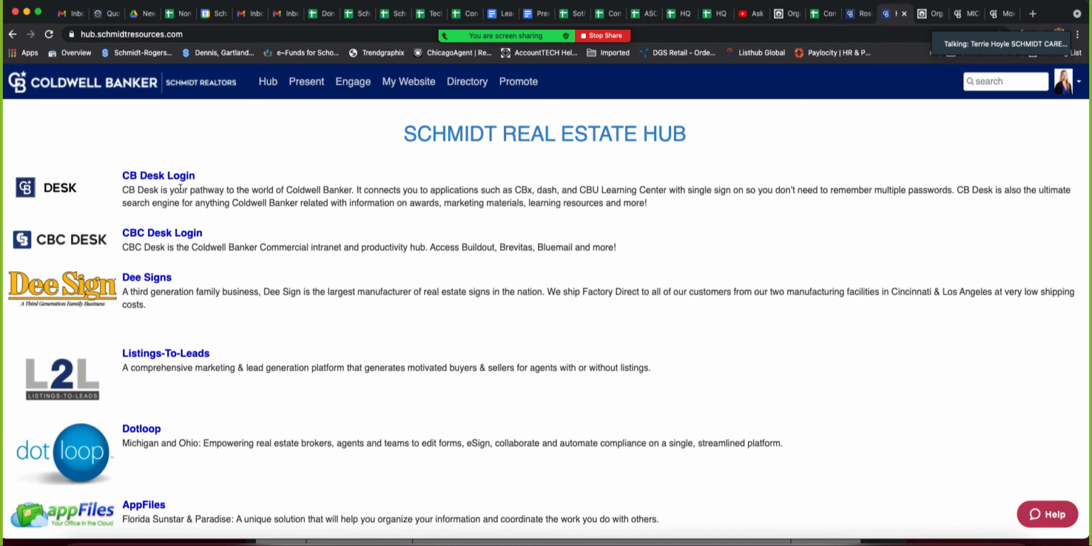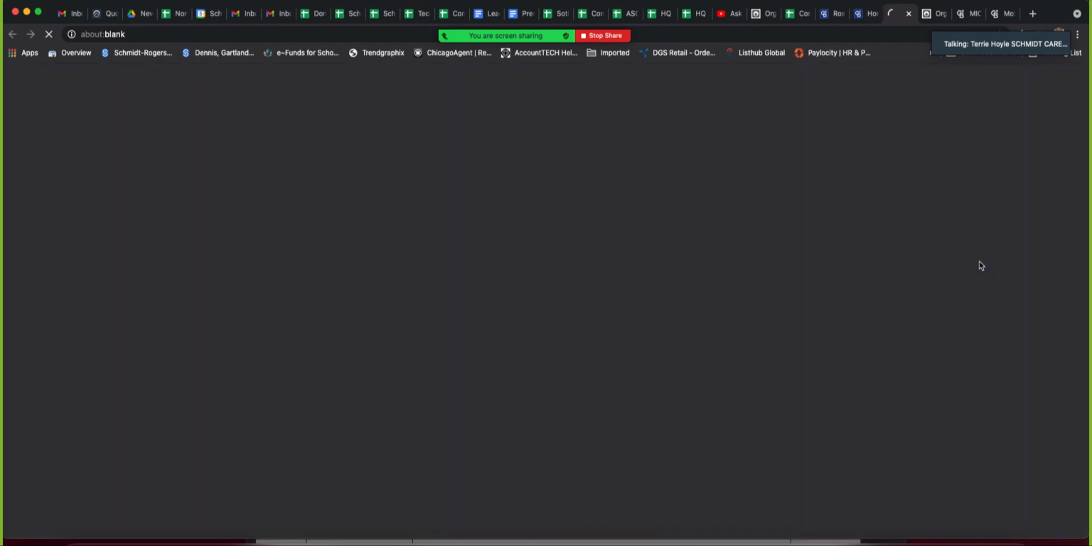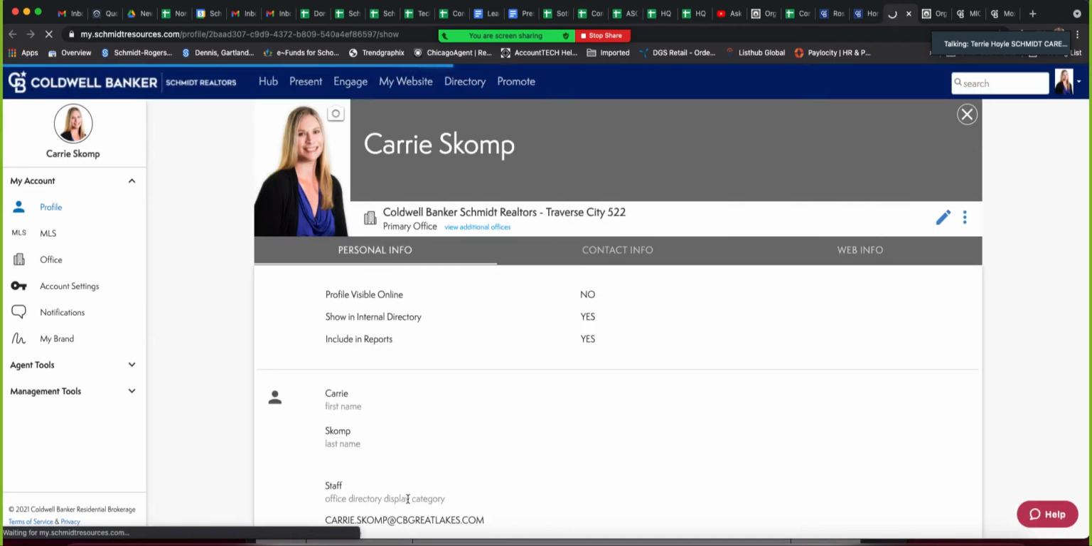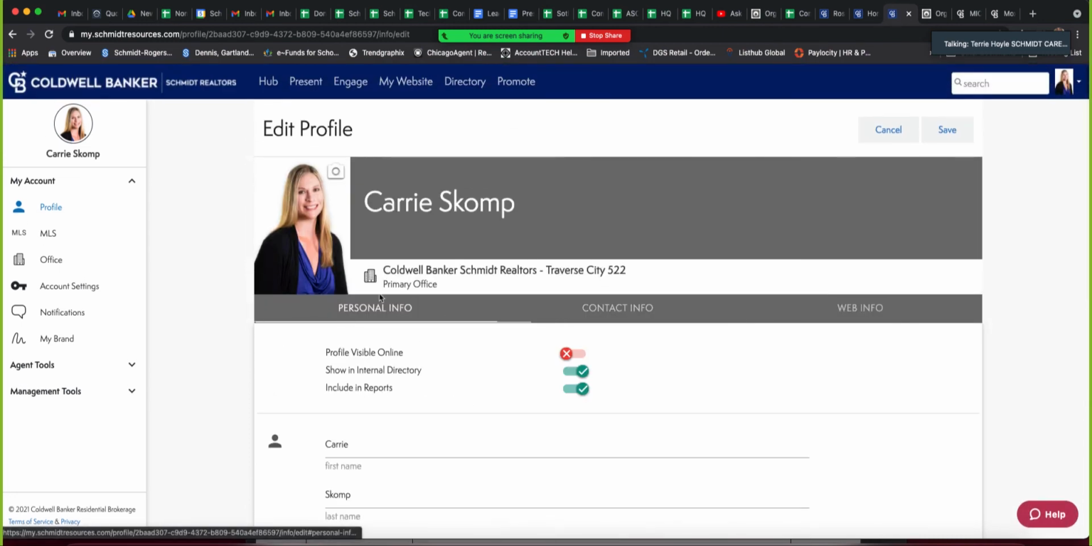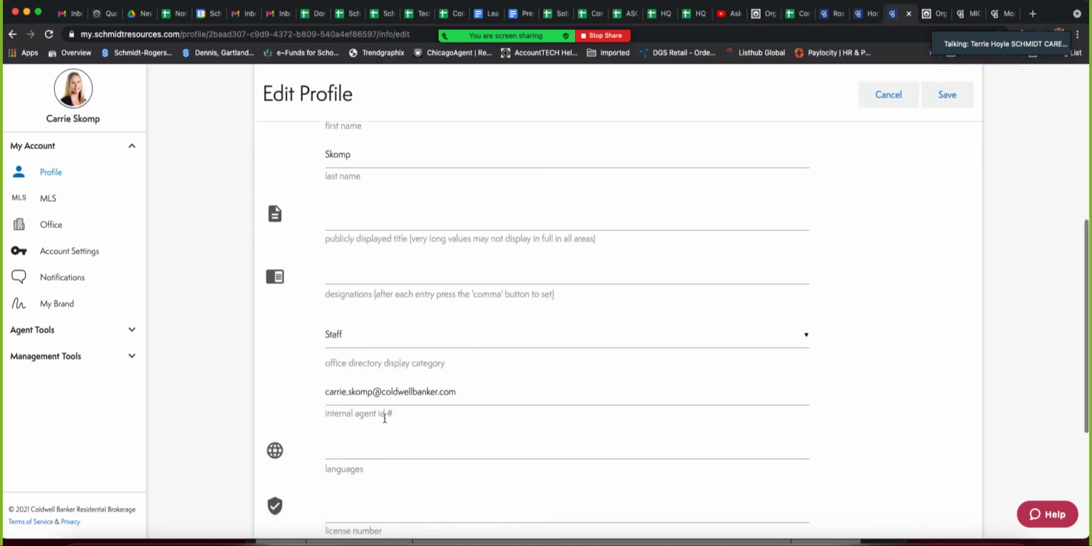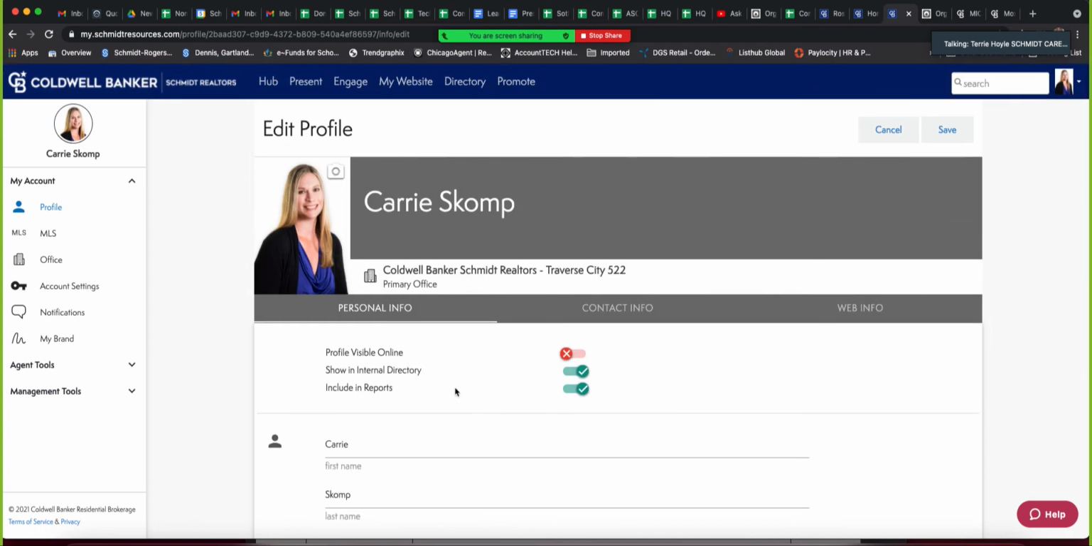Now, if you click on CB Desk and it doesn't automatically log you into CB Desk, just reach out to your ASC. We just have to make sure on your account, which again, keep in mind, you can get there in the upper right corner, My Account. We just have to make sure that on your personal info tab, that this internal agent ID is your brand login information. Once we've entered that in there correctly, those single sign-ons from the hub will work automatically. So again, if you're clicking on that and not having that experience, just reach out and we'll make sure that we get you set up correctly. And again, that's all launched from the hub.